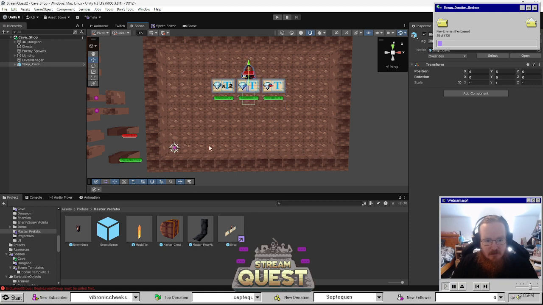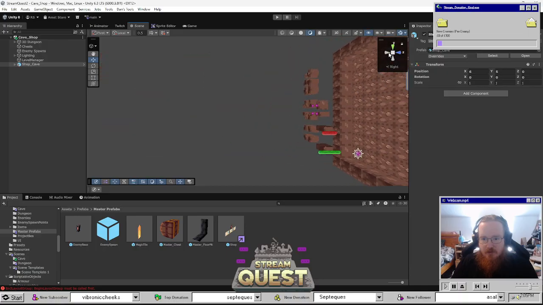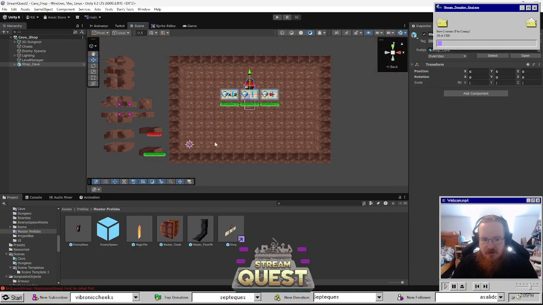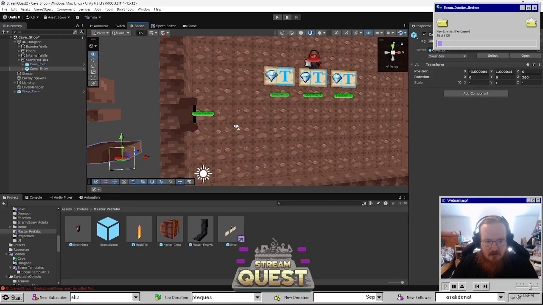Here's the thing about the shop. I don't think the shop needs to be a big level. I think the shop just needs to be a through and through. Right? So what we're going to do is like that.